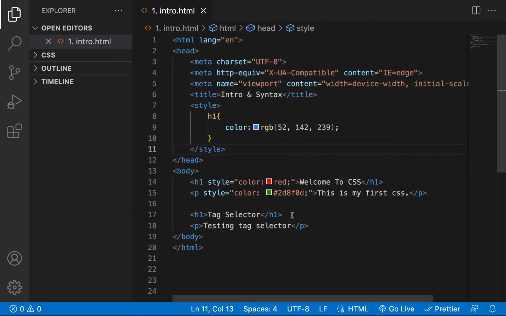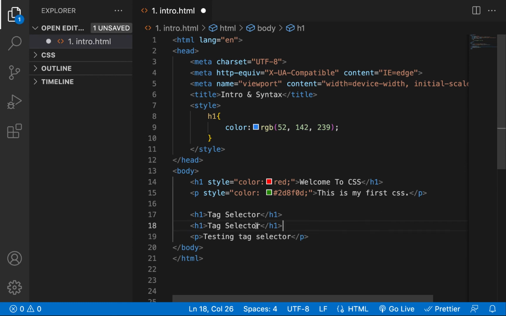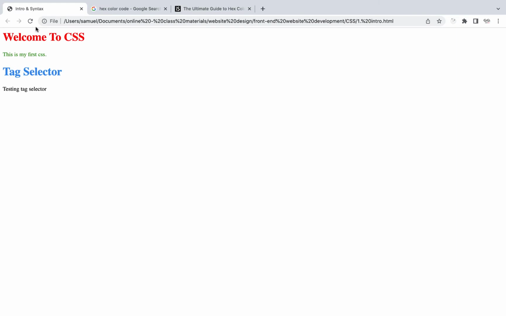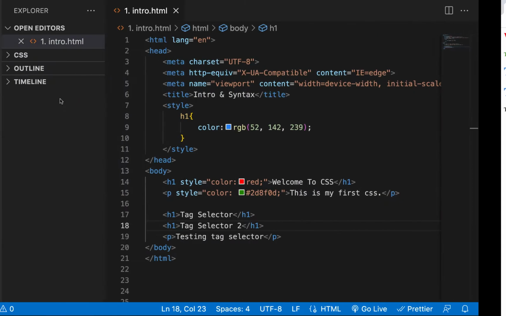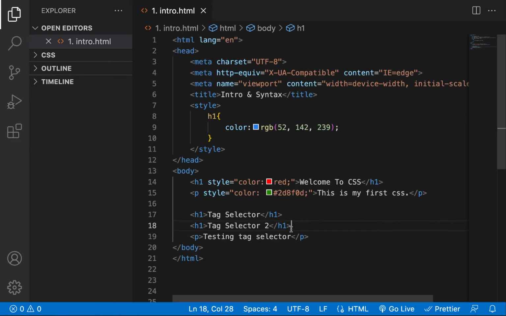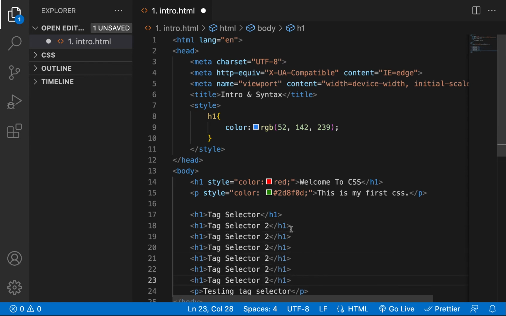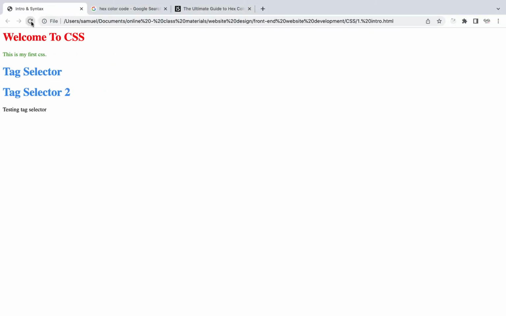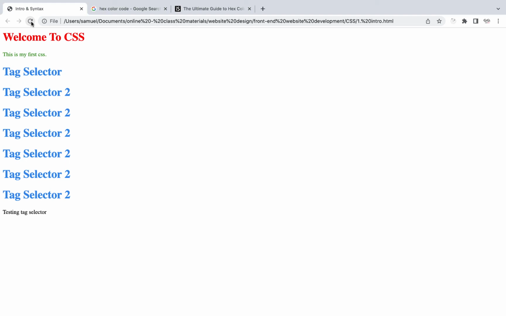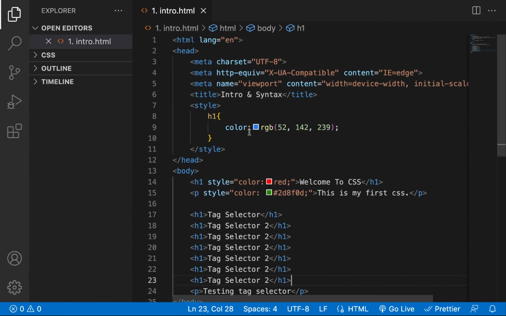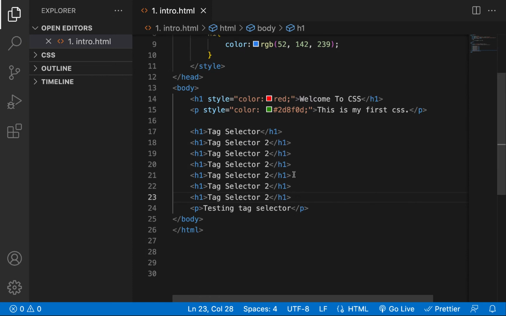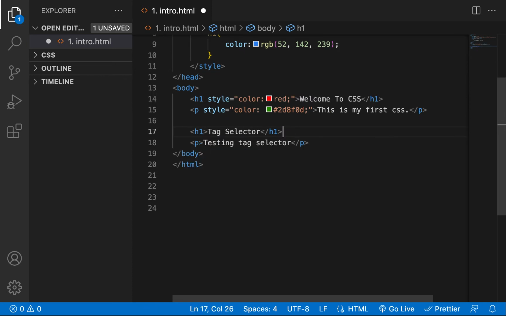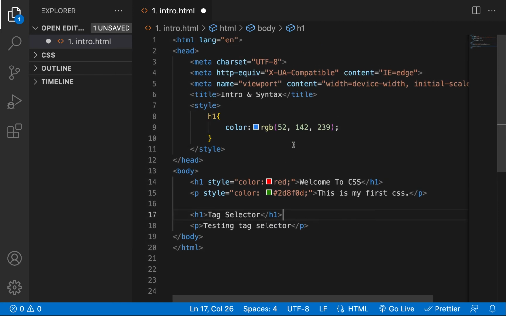So even if we create another one, let's say tag selector 2, if we create another tag selector again, it is still going to be blue. No matter the number of H1, in fact, let me just do Ctrl C, Ctrl V, duplicate it multiple times. No matter the number of H1 that we have, this particular CSS will be applied to them. And that is why it is called tag selectors, right?